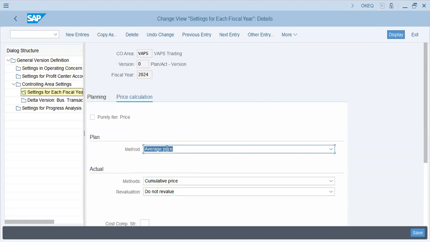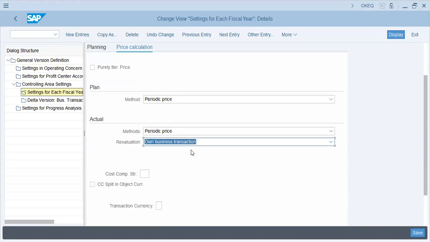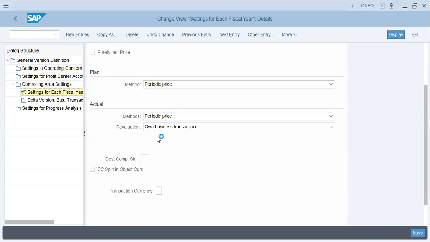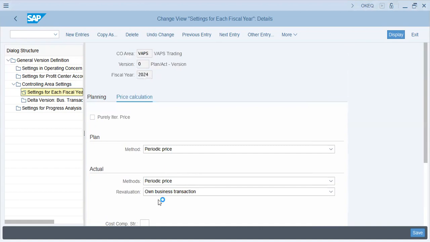Plan will be periodic price because we will be entering cost plans and actual values based on the periods. Methods will be periodic price again. So plan values will be periodic, actual values will be periodic as well. And revaluation of own business transactions: if there is a change, of course, that will require transactions to be revaluated based on the currency rates. Okay, V1 will be our cost component structure.